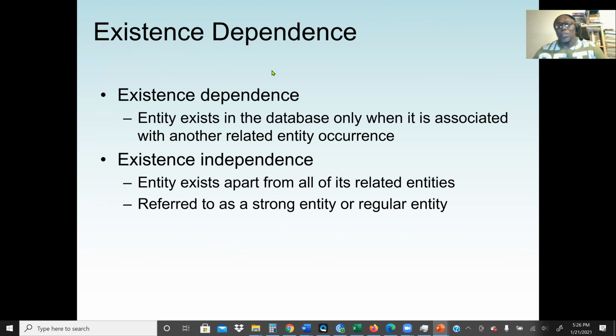So we have existence dependency. Existence dependency means an entity exists in the database only when it is associated with another related entity occurrence. Independency means the entity exists apart from all of its related entities. So since there's no dependency here, we will refer to this as the strong entity or regular entity. Existence dependency may be called a weak entity. Here, the entity exists in the database only when it's associated with another entity.